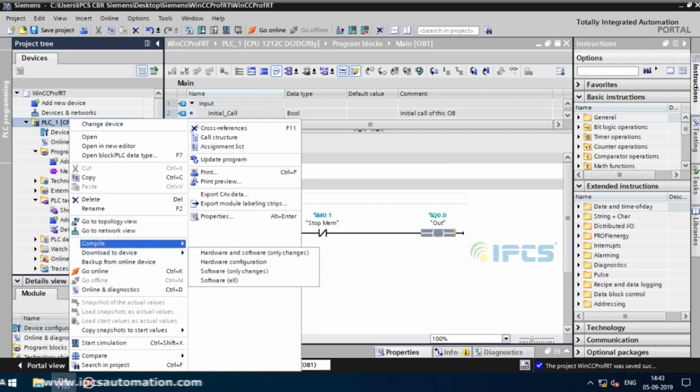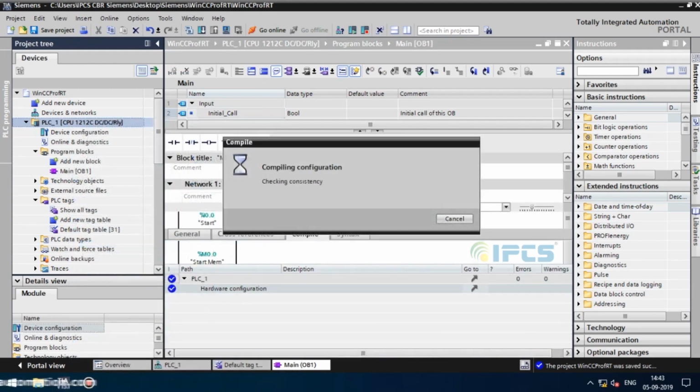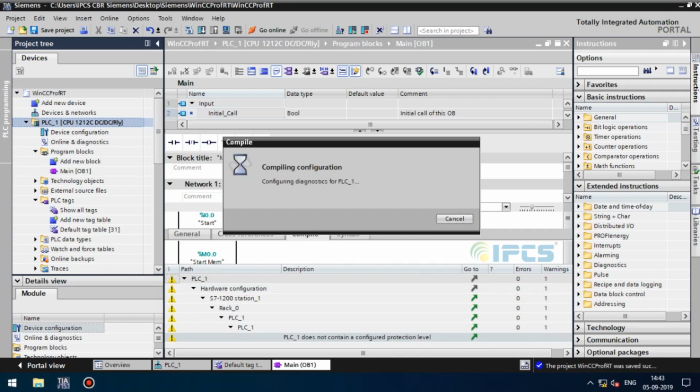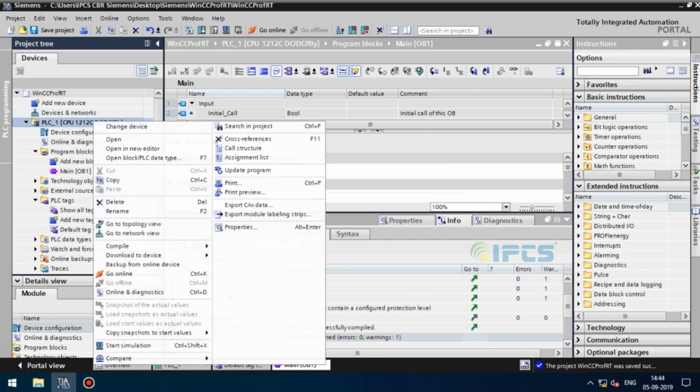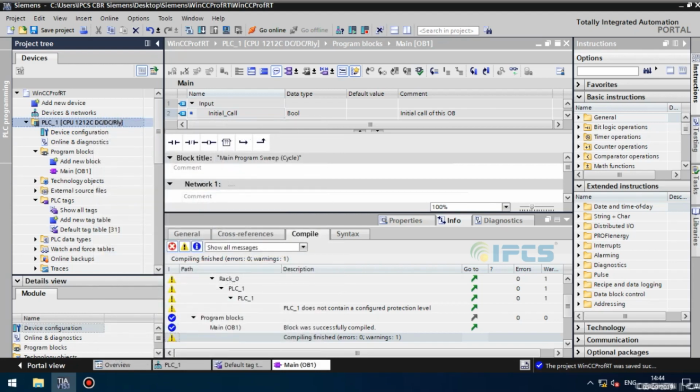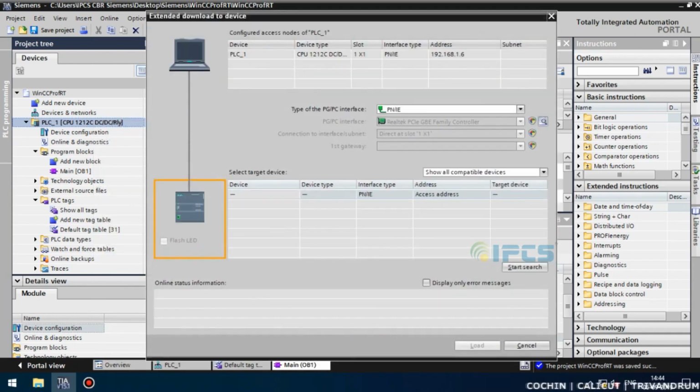we can just go to the download to device, and first we can compile it, both hardware and software, and it will give us one warning that the PLC has not set any password, and we can ignore this warning because this is not compulsory, so we can download without a password.